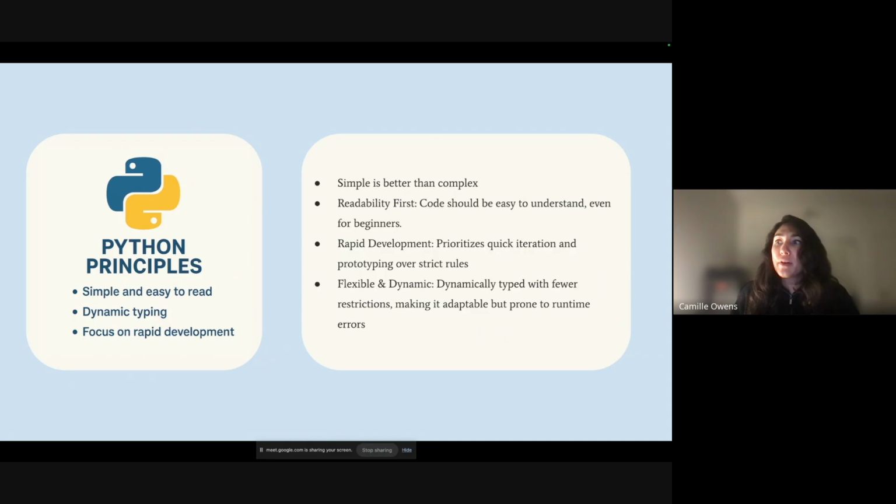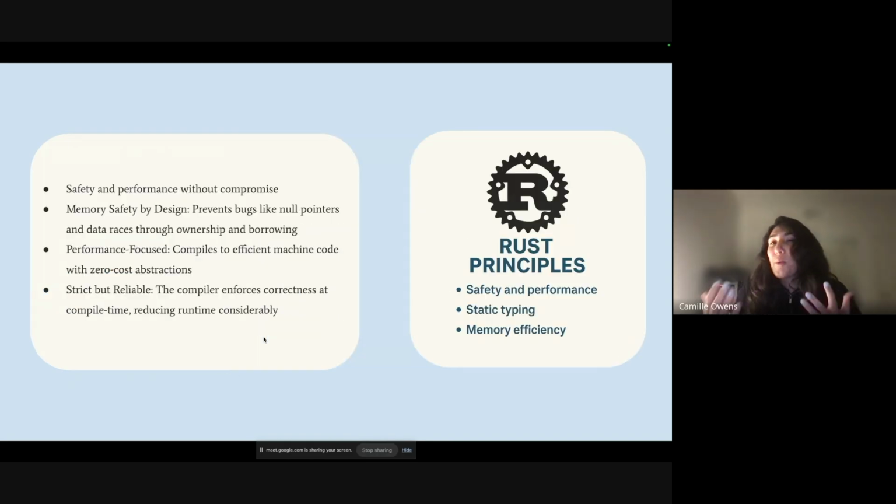And given Python is dynamically typed, it means fewer rules, faster development, but there's a lot more room for runtime errors, so testing is really crucial. So overall, Python prioritizes developer speed and clarity, which is why it's the go-to for many scraping projects. So why would you use Rust? Python sounds pretty good so far.